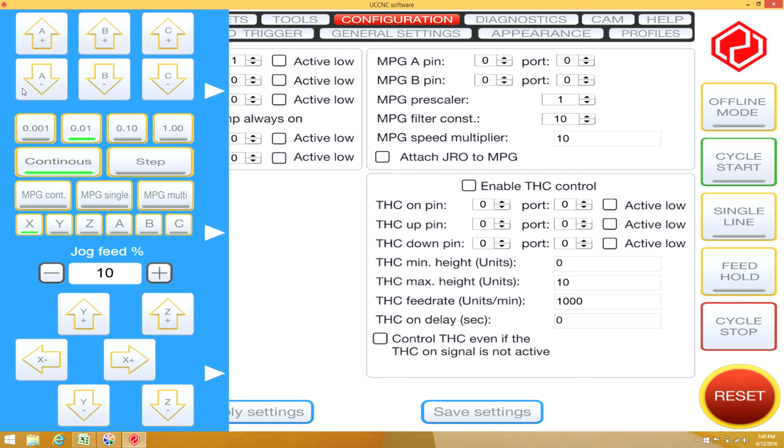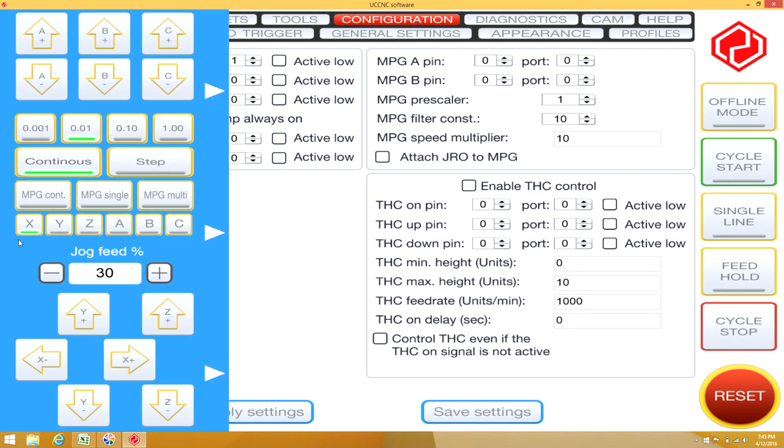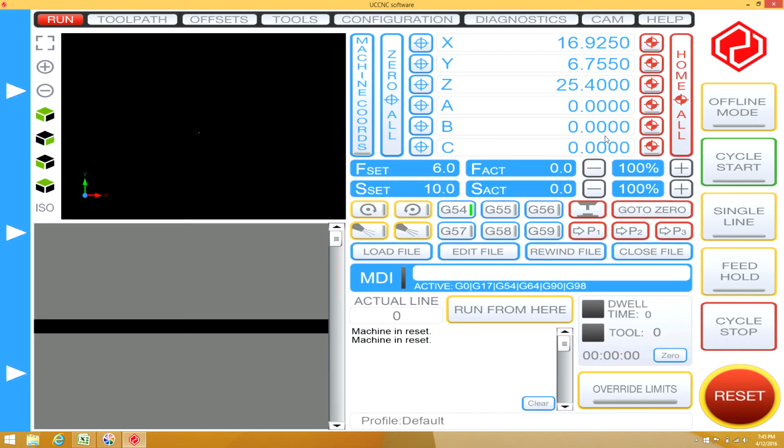So then you can come over here and play with your jog speeds. You can see you're at 10%, 20, 30, 50, 60. It's pretty neat. You just scroll the mouse over and it'll pop up. The next thing you can do is you can come over here to your run screen, and you can load a file.